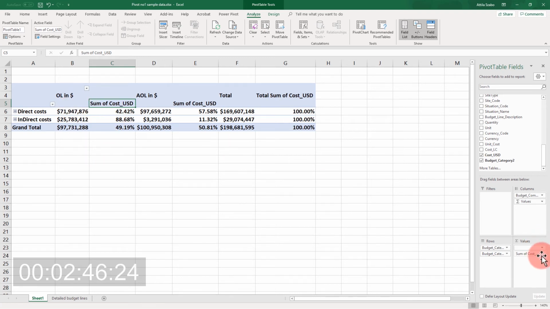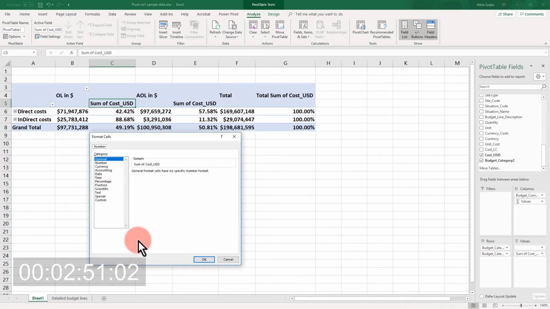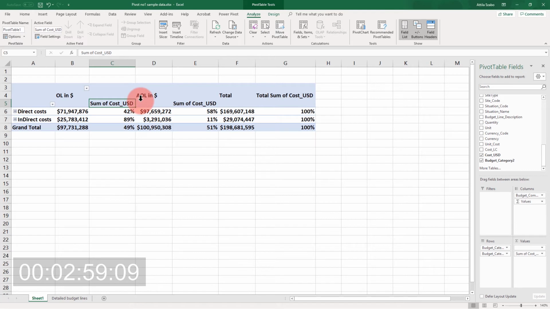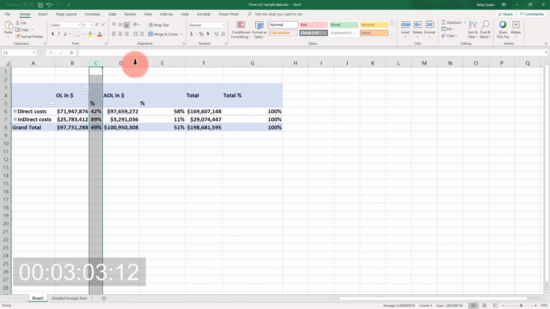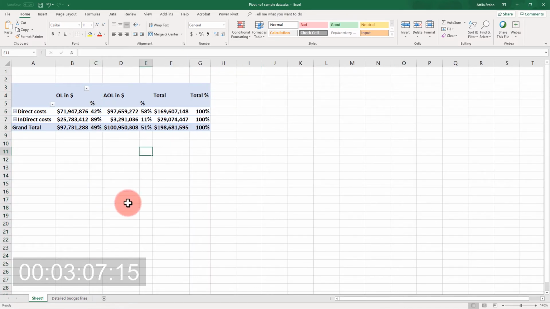Let me rearrange the format. Let me change the format to percentage without any decimals. It's looking better. And I will just type percentage here, rearrange the column width. Now it's done. This is what I wanted to achieve. So it didn't take me a whole lot of time and effort. I think we all agree.